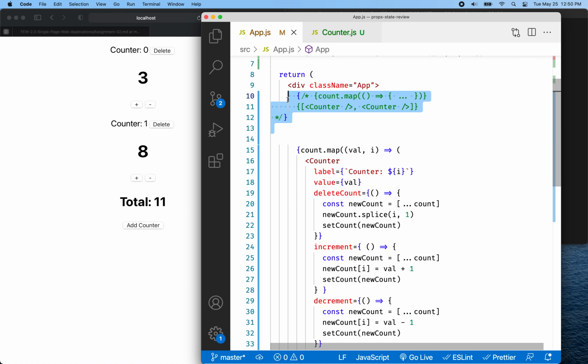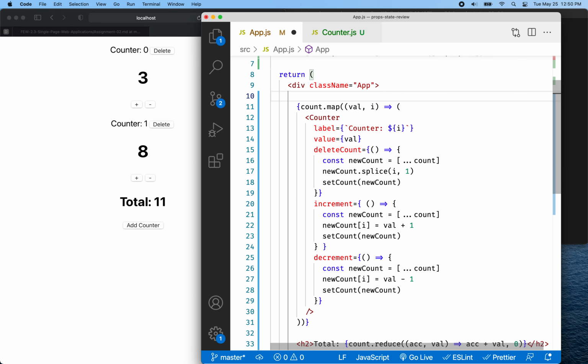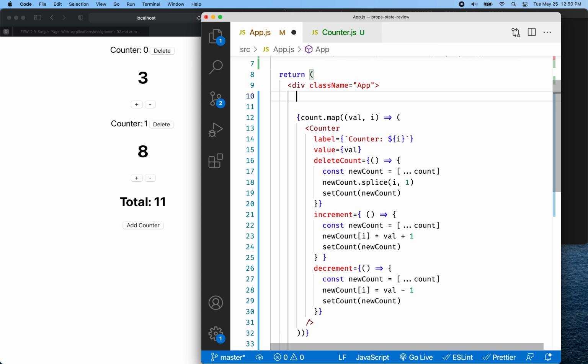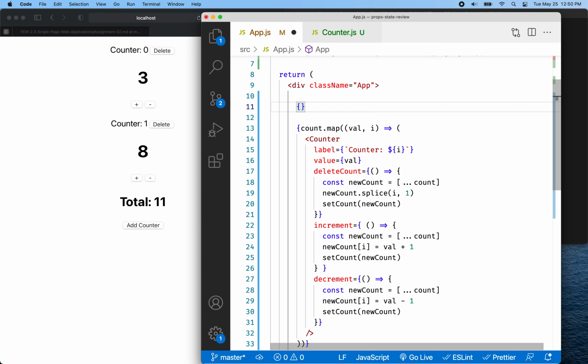Okay, so how do we assign a key prop? First of all, React just renders a list. And we can actually test that here. I could say curly brackets, and then we could make a list here. Maybe I'll do a list of paragraph tags. I don't know.